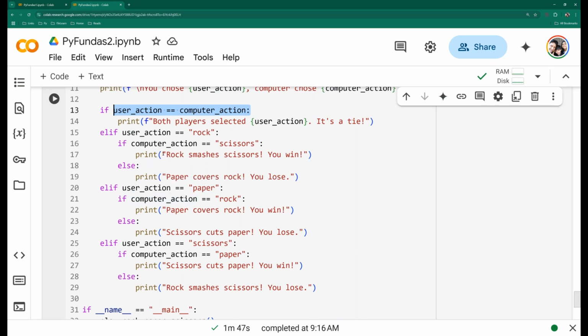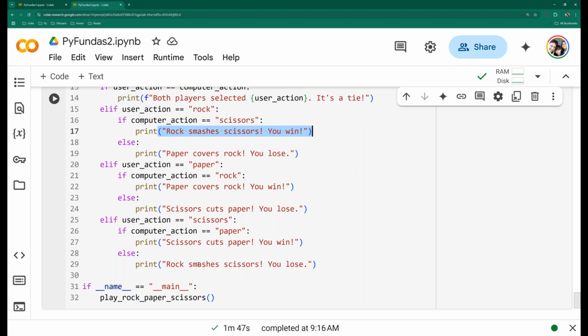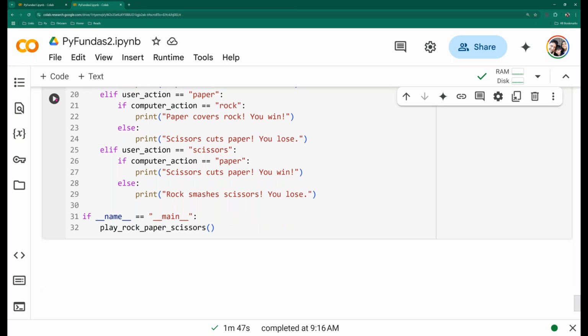But for that, the rule should be available. What is my rule book here? What smashes what, what covers what, what cuts what. So that tells me the hierarchy, and all it does is you win, you lose. You can loop through this and say play again 5 times, 10 times, but let's just do one time for now.